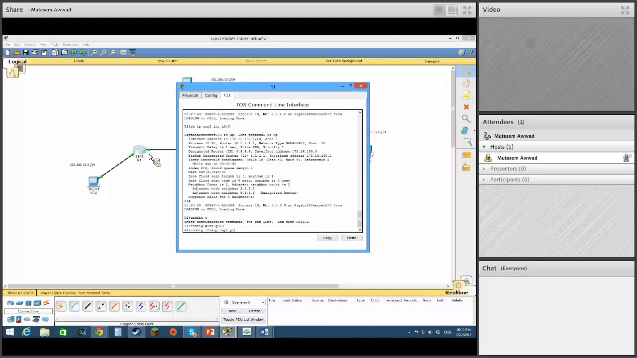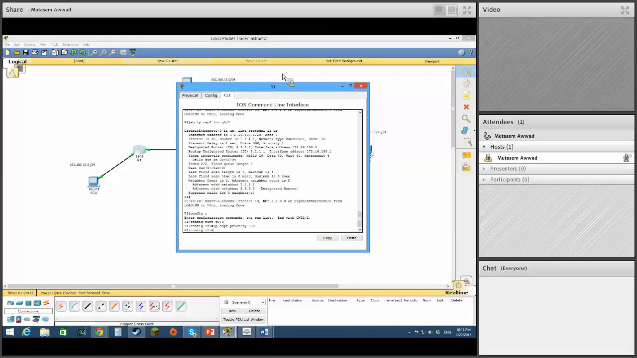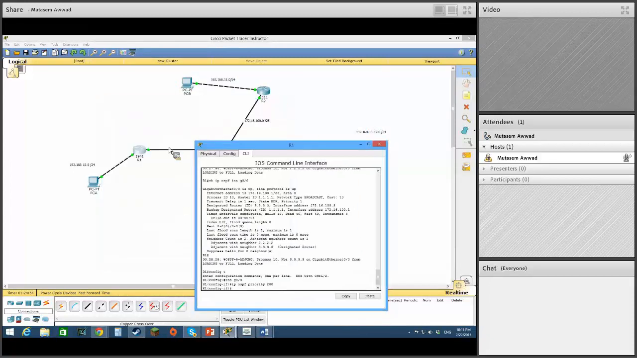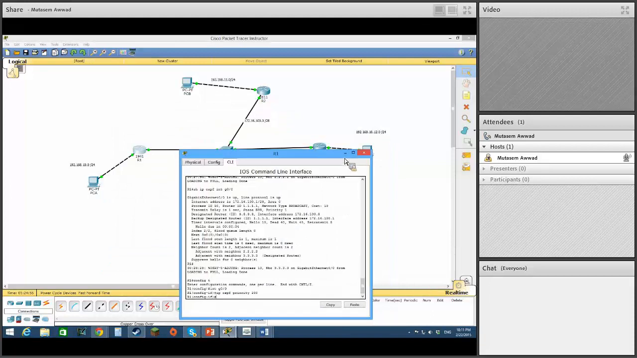Your priority is number 200, lower than the other guy, right? Now remember, his priority number is still 1. So now he's going to lose. He's going to be the DR and he's going to be the backup DR. So, how do you do that?